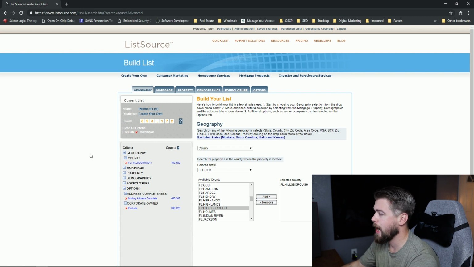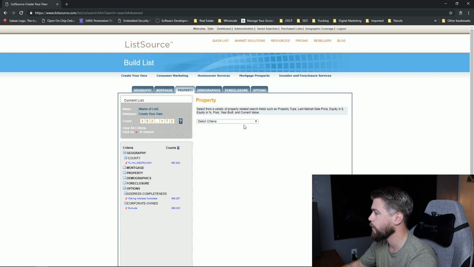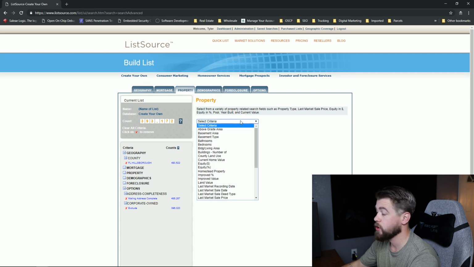So now that we have our county added, we want to switch over to the property tab and select the criteria of the type of property we want. For absentee owner, which is what we're building right now, the next thing we want to do is create an equity.